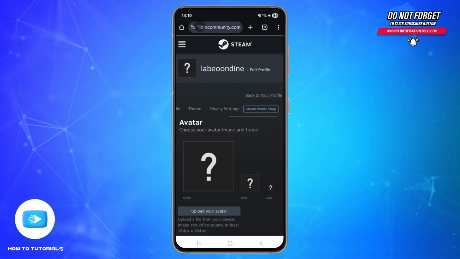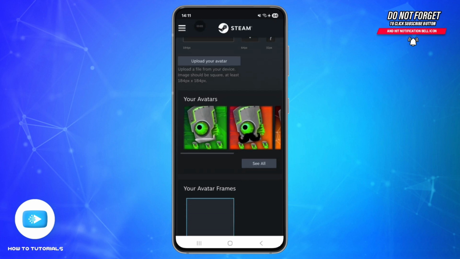In the points shop, you will see a variety of animated avatars. These usually cost Steam points, which you earn when you buy games or items on Steam. Pick one you like and purchase it using your points. Once you have bought it, go back to the Edit Profile section and select your new animated avatar.